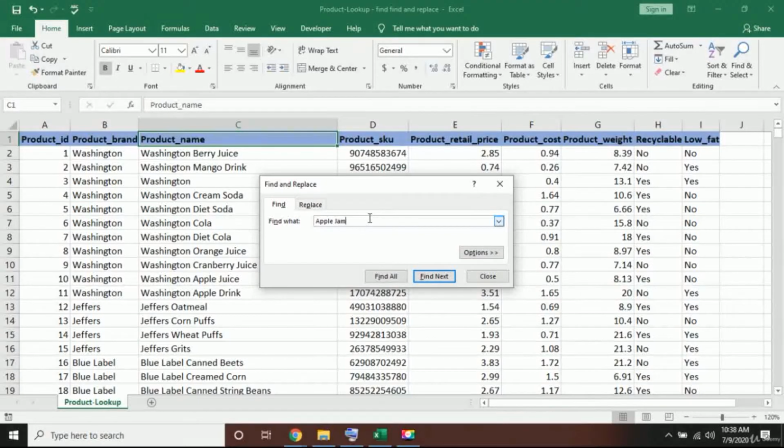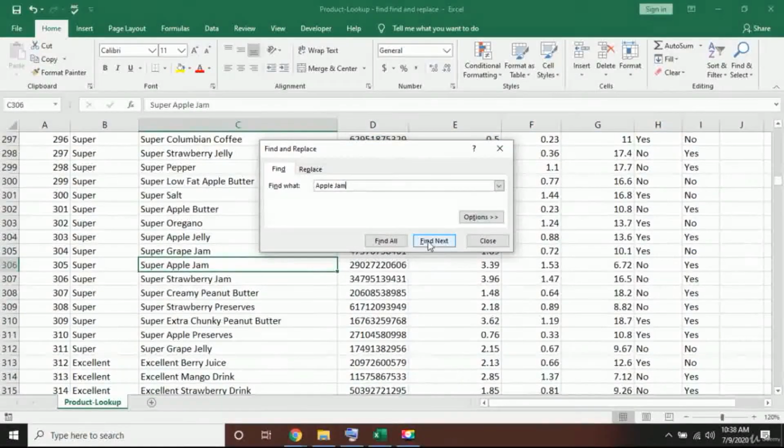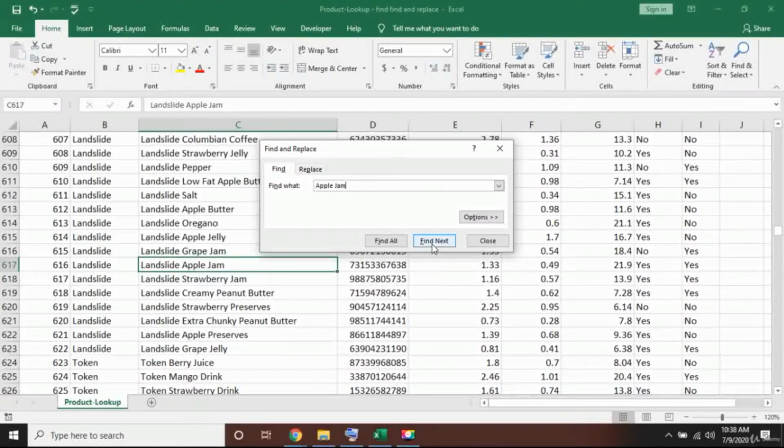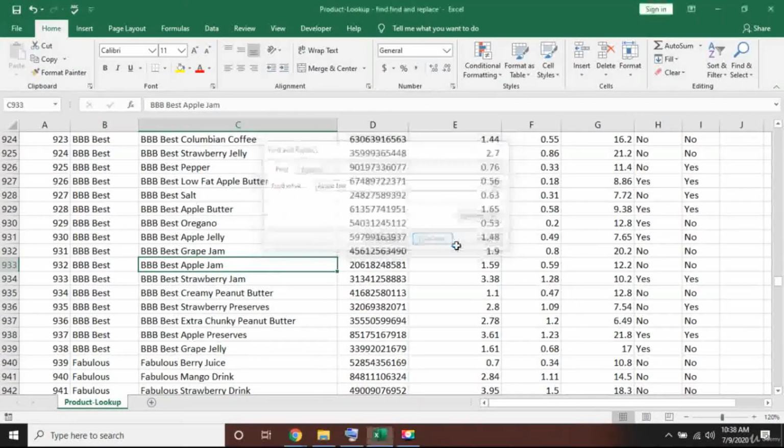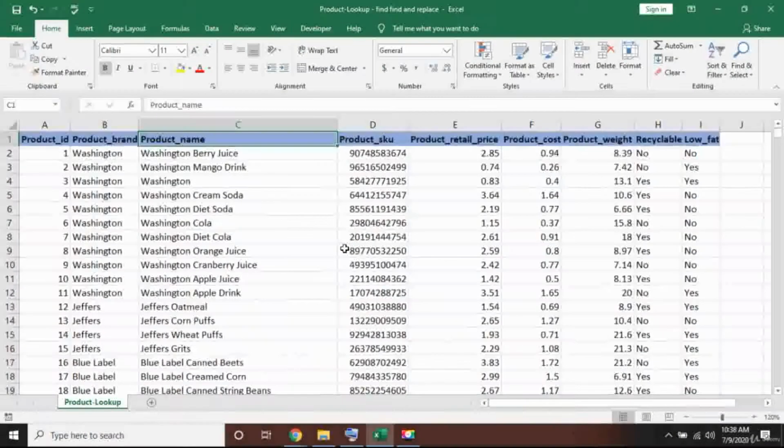I need to find if there is something with apple jam in my sheet. Press Enter or click Find Next, and you can see that yes, there is an apple jam in row 306 and the name is Super Apple Jam. I want to move on and find if there is any other apple jam as well, so I will press Find Next. Yes, in row 617 there is one more, Landslide Apple Jam. Press again, and you will keep finding the apple jam this way. So this is one way that you can find apple jam.